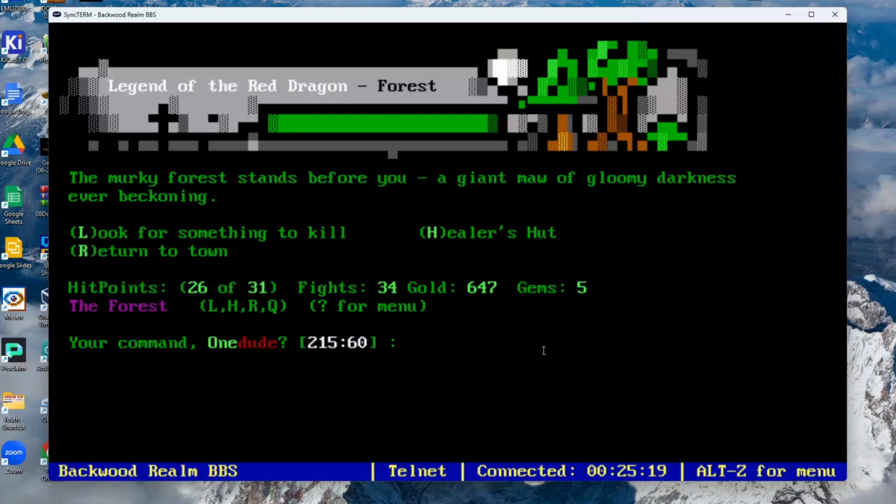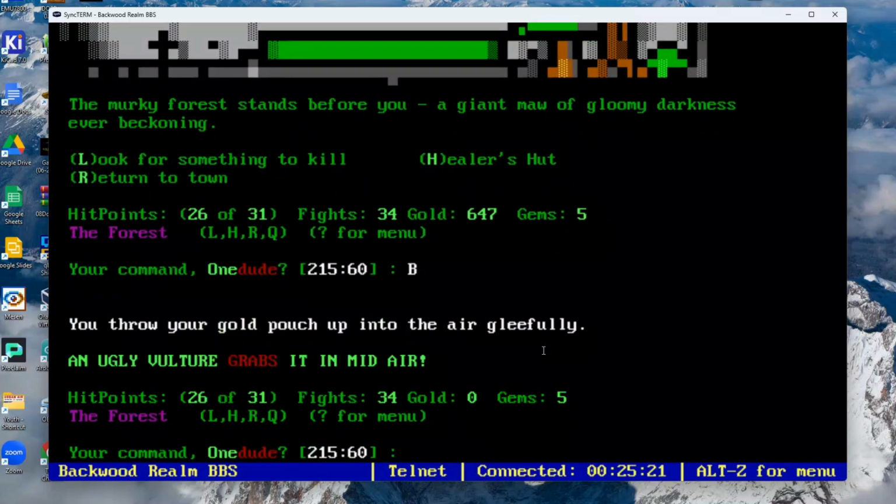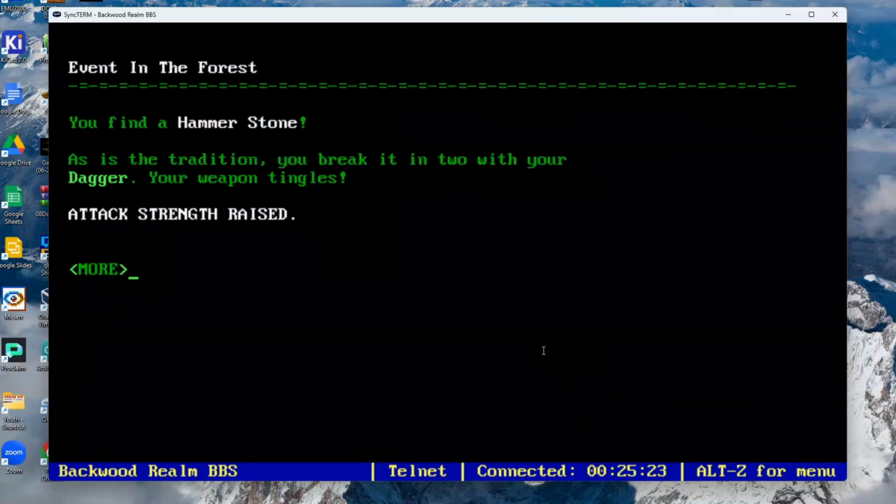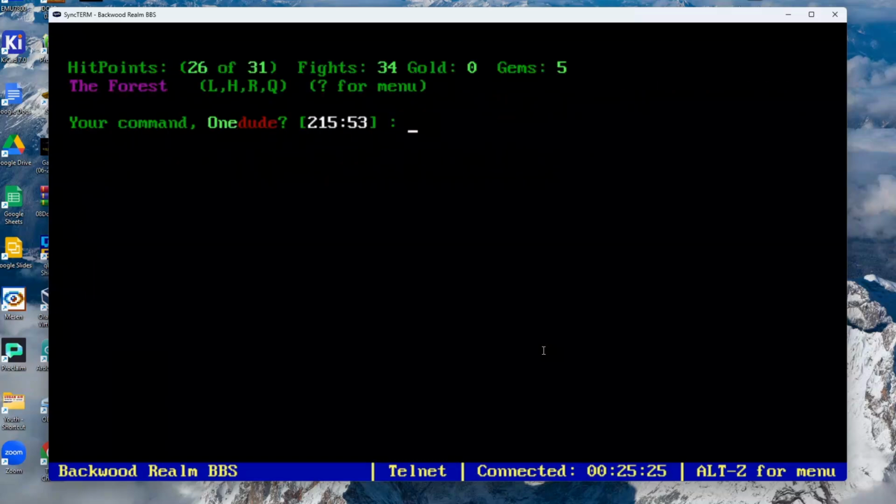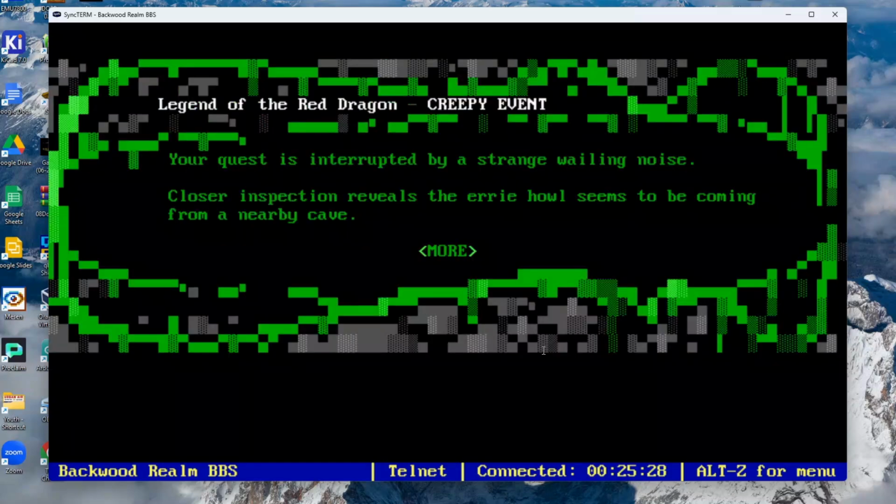But I have so many fights configured that usually you can go a couple levels a day, especially in these early levels. Hey, attack strength was raised. Cool. This is good. I'm glad you guys get to see this.